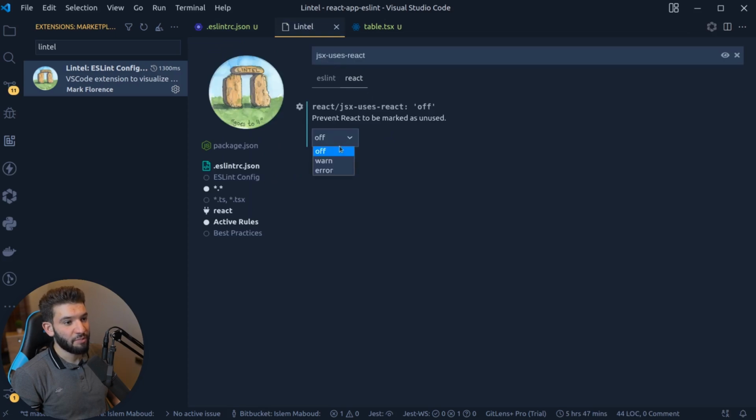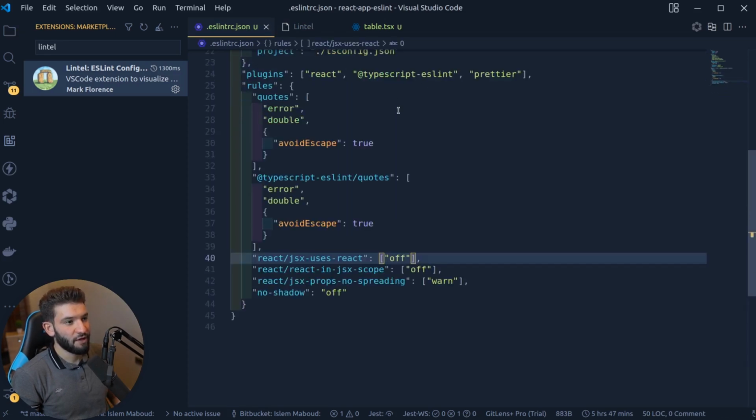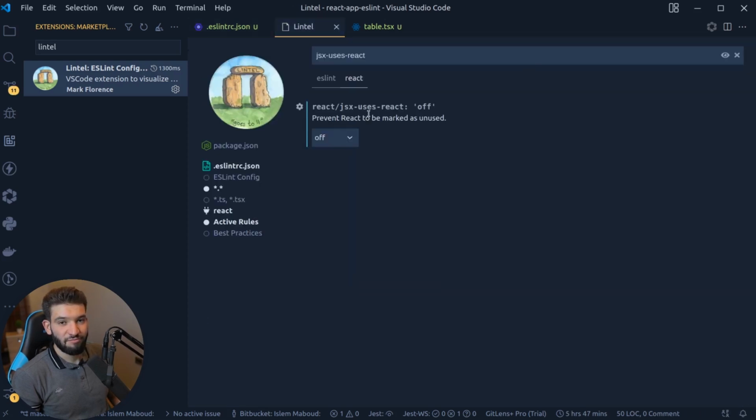I want to change it back to off because this is a very bad behavior, and you don't want something like that to use React. So I think this should be off, and I don't want to bother with this. As I said, linting is a pretty good extension. Make sure to go ahead and check it out. It can give you different stuff, from best practices to active stuff to different configurations, and I absolutely adore this.